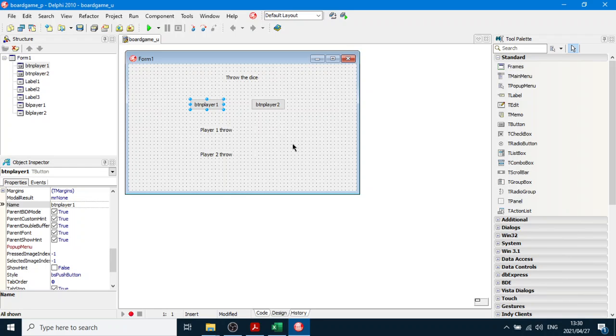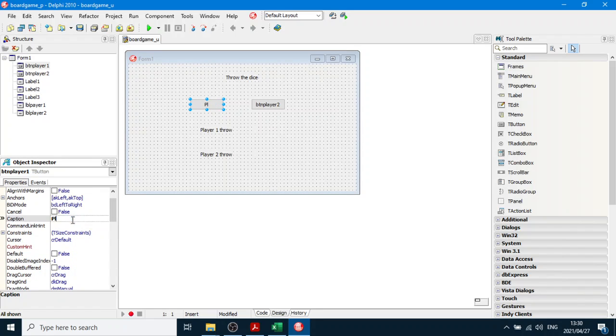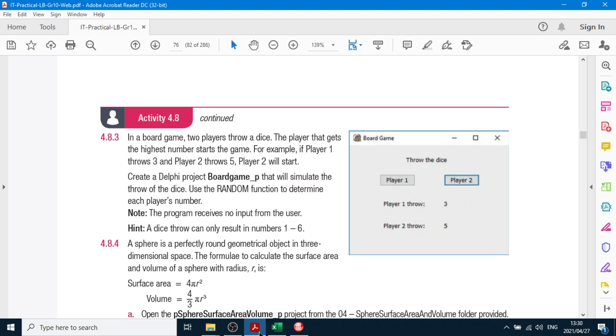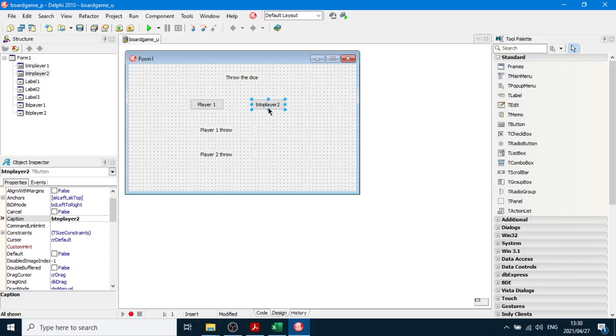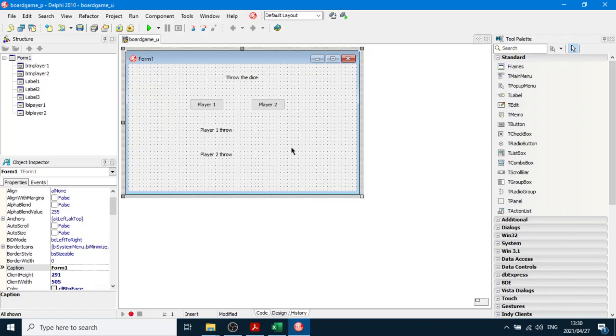Right. So now we are going to change the caption of these buttons. The names have been changed, and now we're going to go to caption. Put in there player 1. Is that what the caption must be? Yep. Take note, I'm in the caption property here. Don't get confused between name and caption. Remember, caption is only for displaying, and name is the actual name that the processor recognizes in code. Names must be one word.